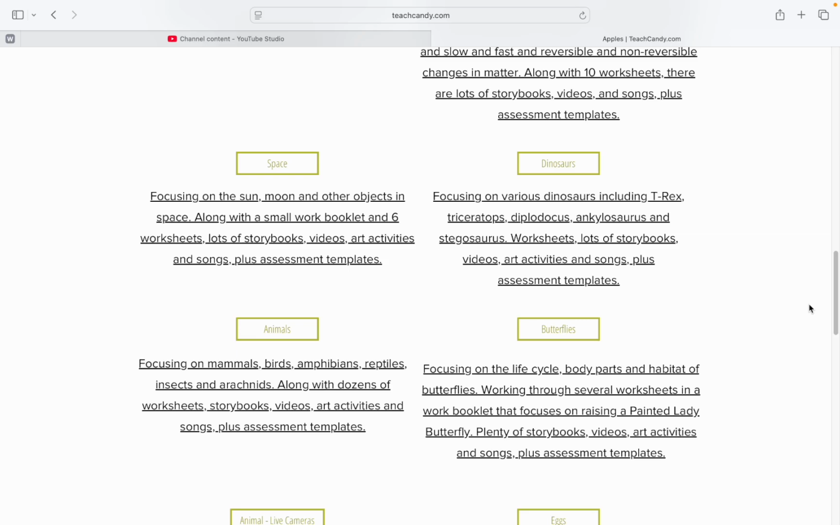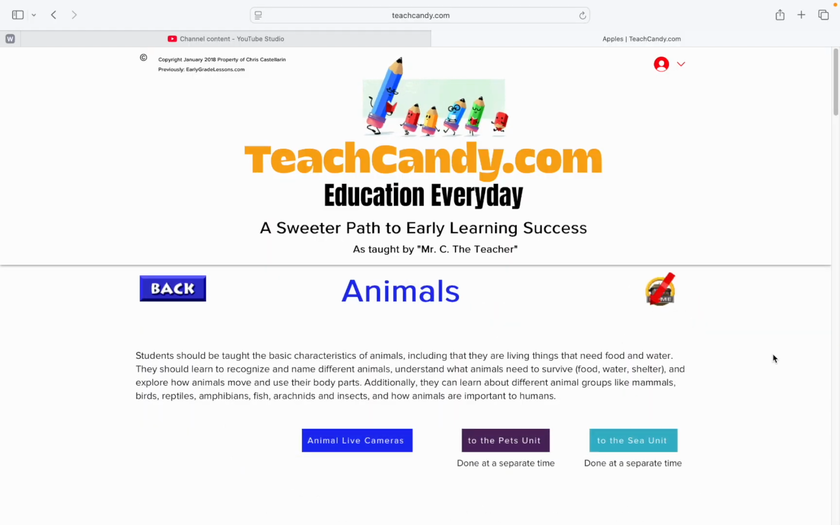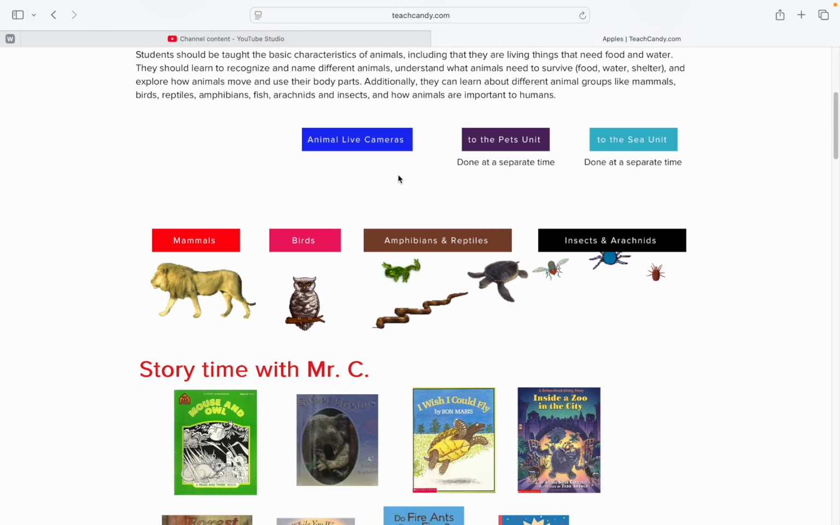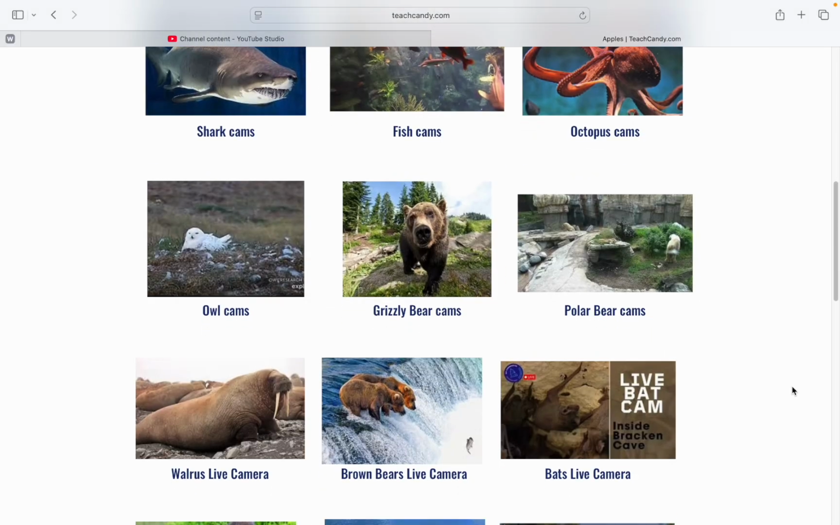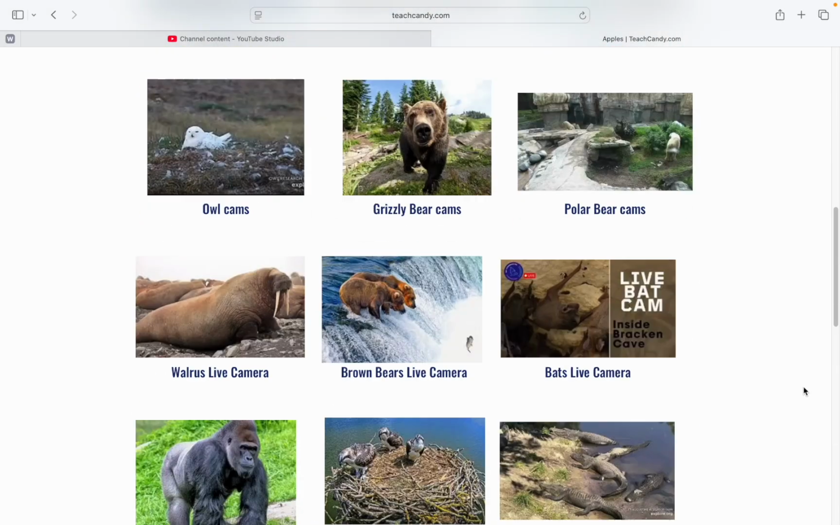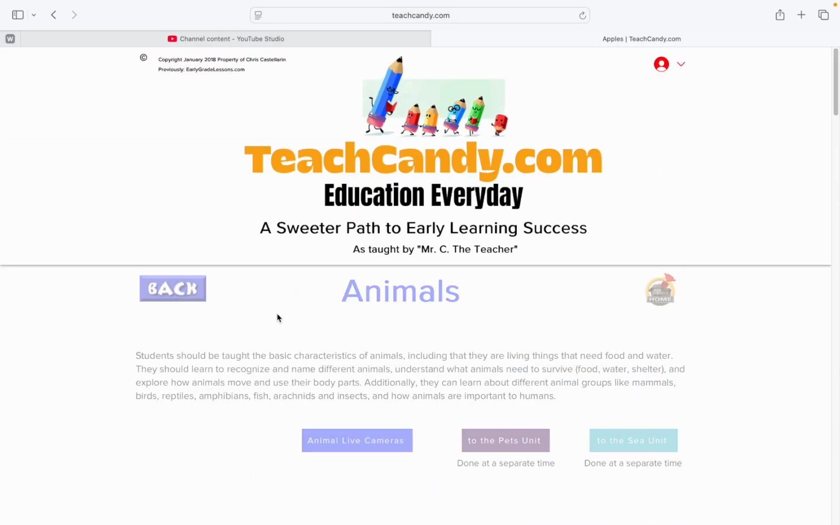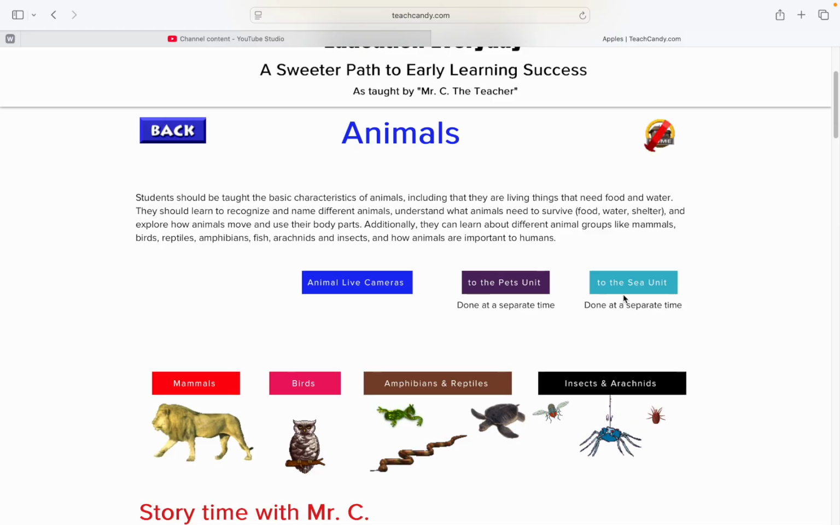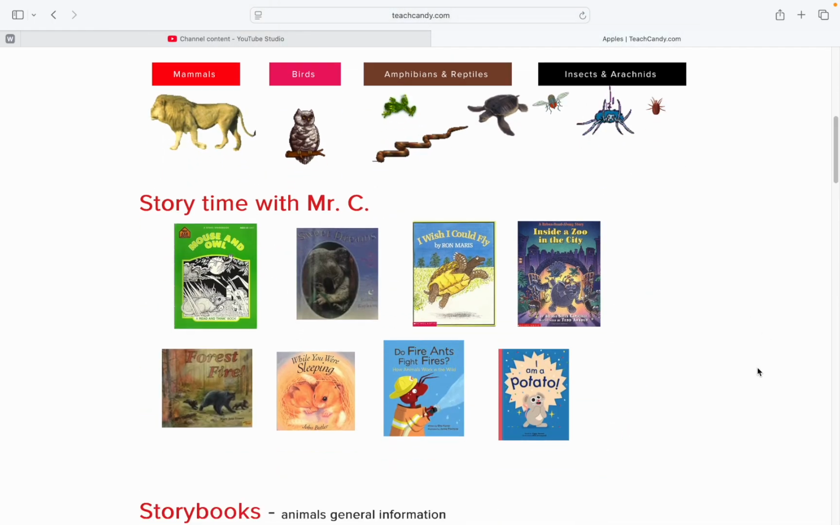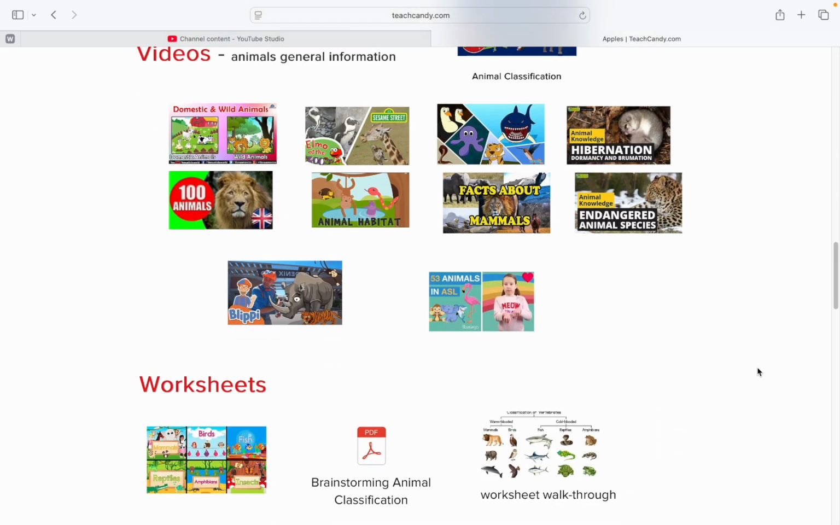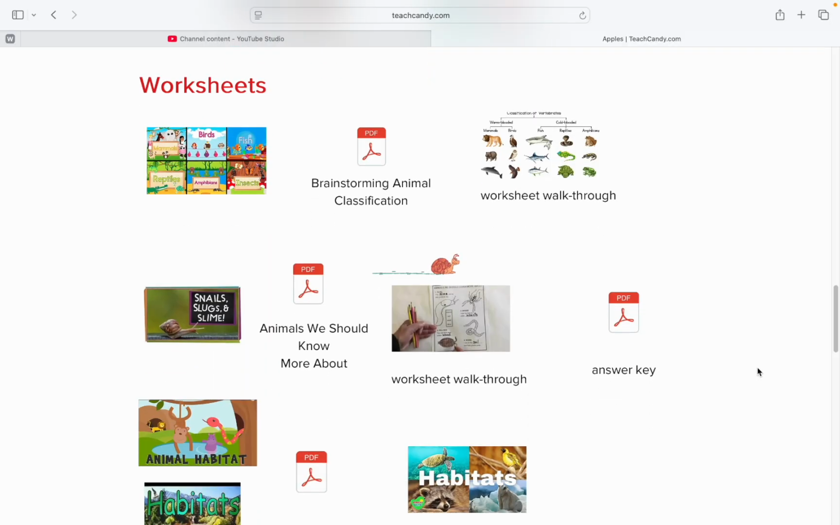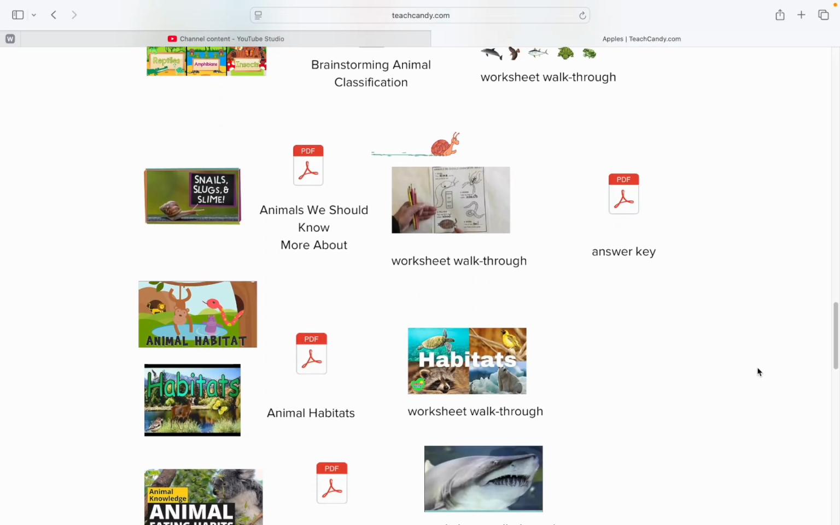So for an example, if I was doing a unit on animals, I can access the live cameras, which there are lots of. I can go to the pets unit or the sea unit, which I keep separate. Otherwise, there's a few storybooks on this first page, a few videos, and a couple of worksheets that just sort of fit the general category of animals.